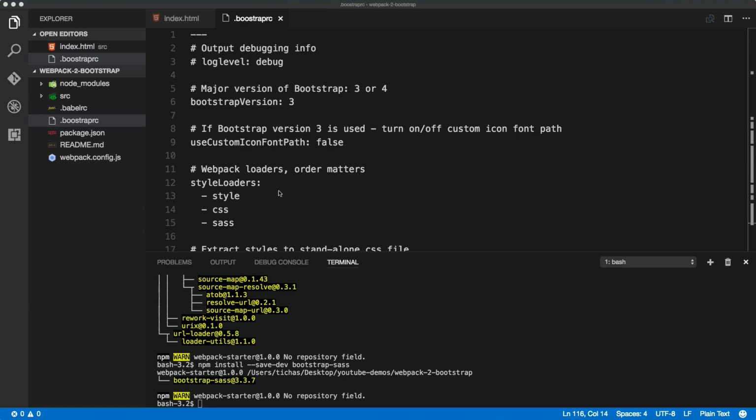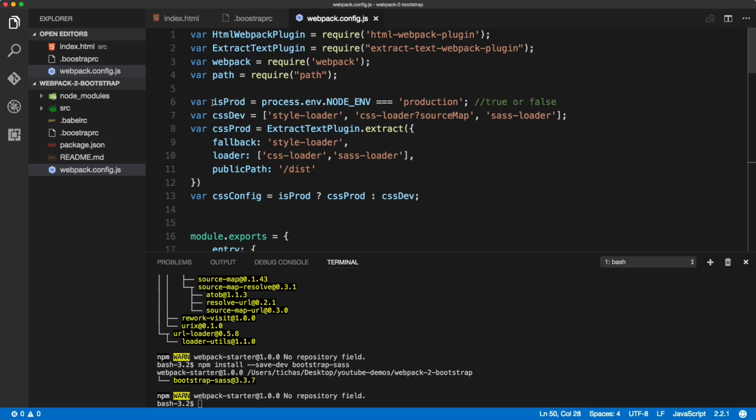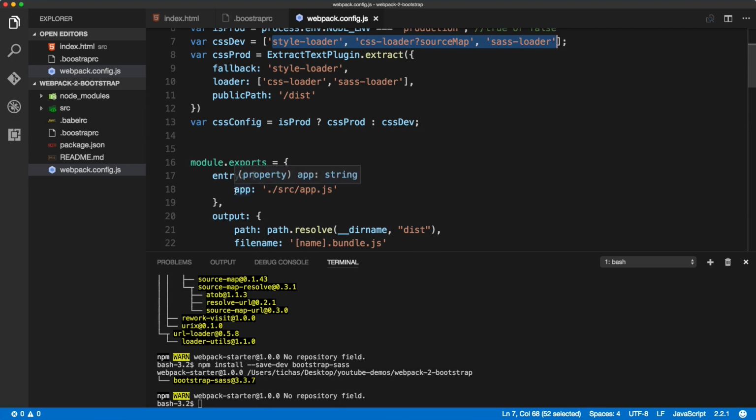Now, as you know from the previous tutorials, in the webpack.config.js we have isProd and isDev environments, where we load different CSS: we use the extract text plugin in the production mode and simply use the dev CSS loaders in the development mode. So we will need something similar for our Bootstrap.